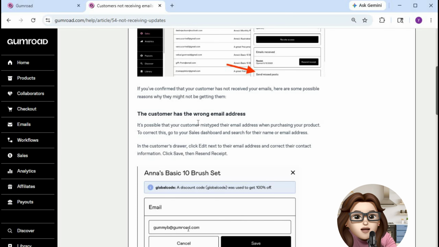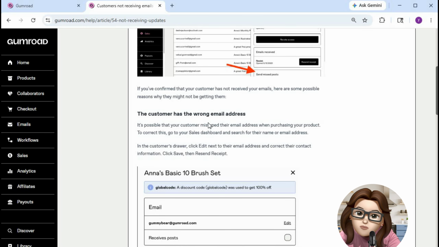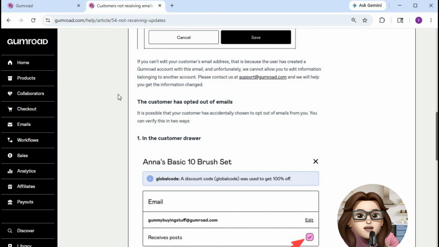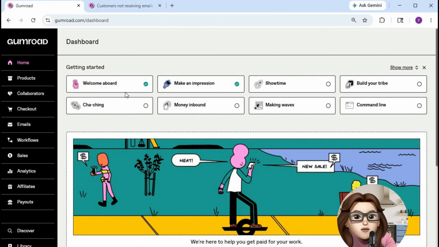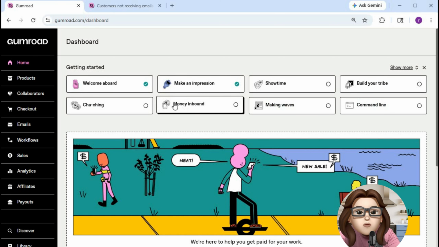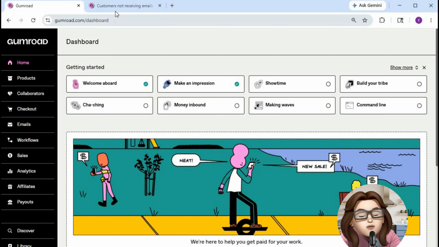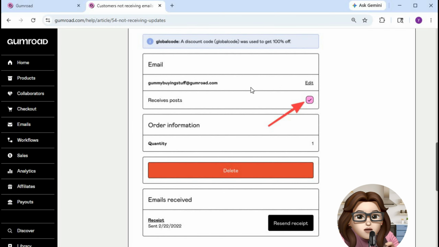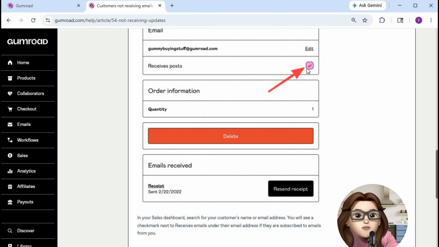You should also ask the customer to whitelist Gumroad emails. Tell them to add Gumroad's sending address to their contacts or save sender list because some email providers block automated messages by default. If you are using a custom sending domain, verify your DNS settings. Incorrect SPF or DKIM records can silently block outgoing emails and prevent customers from receiving receipts or download links properly.